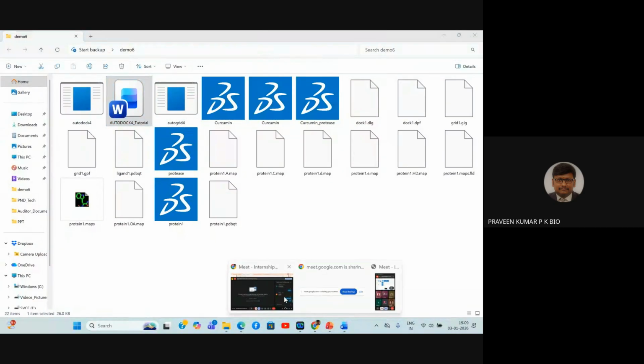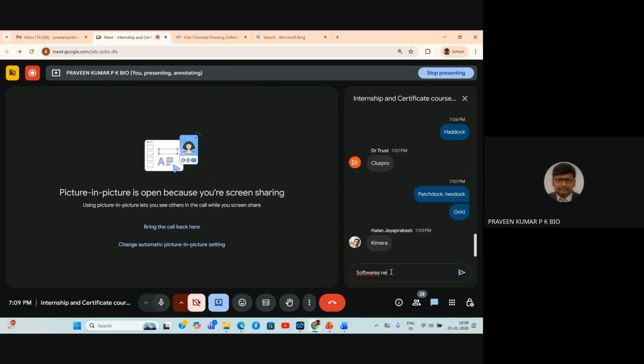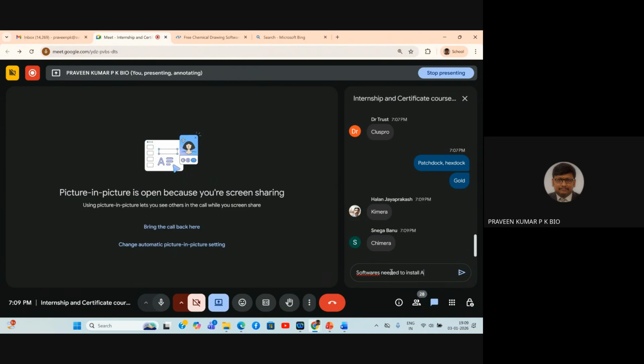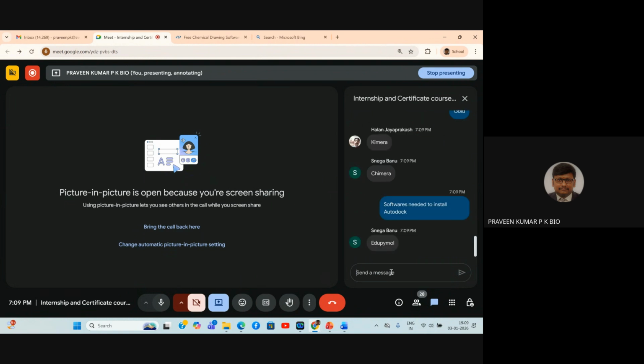The last question I would like to ask, because many of you may not have tried AutoDock, is what tools and software you should install to work with AutoDock. What are the software needed to install AutoDock? Chimera, very good. So number one is Chimera.